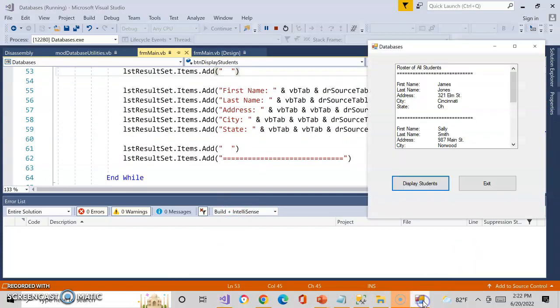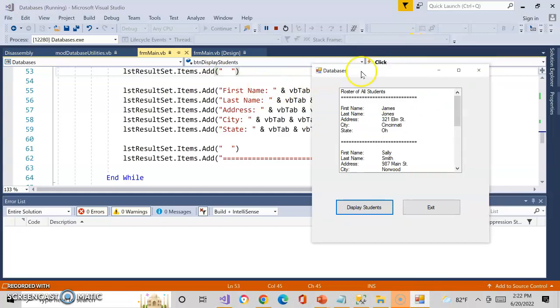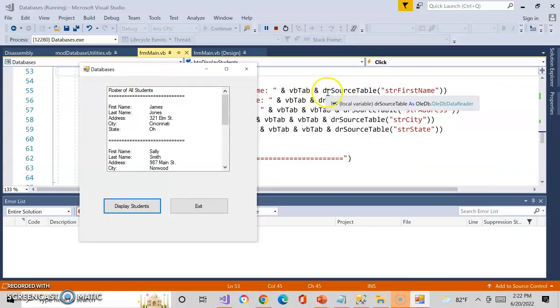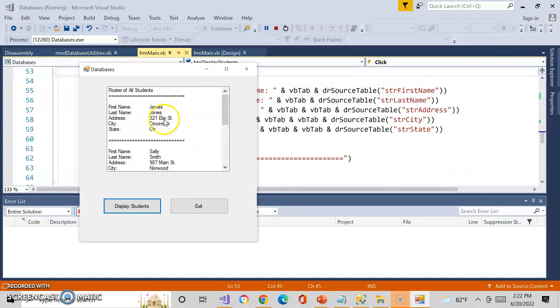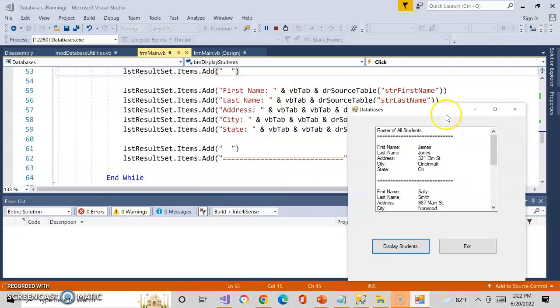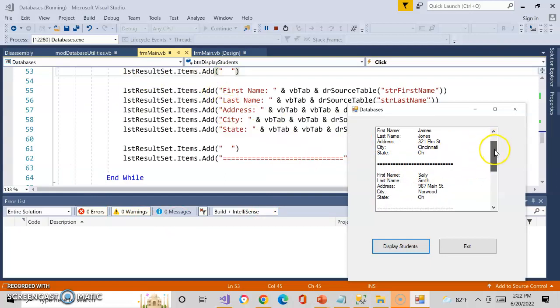Then what it did was it got first name, tabbed over, and it brought back the result set from DR source table where the column name is first name, last name, address, city, state. I added another, looks like I added another space there, which is right here, and I added those little lines right there, just kind of separate them. And it looped back up, added another space, did the whole thing all over again. So nothing fancy, nothing that's going to make you $1 million right now, but it's our first step toward doing so. And that's the big piece there.